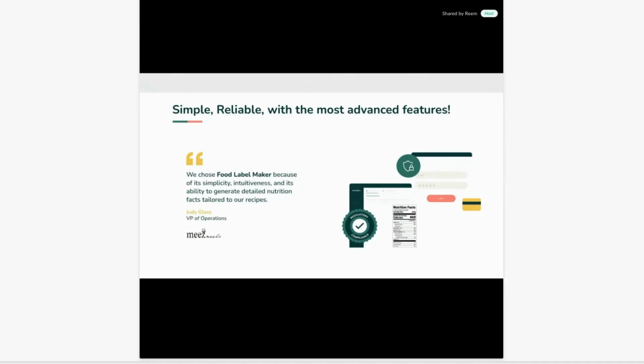Moreover, data security and privacy are at the forefront of everything we do. We know how sensitive your data is, and ensuring your info is protected with the highest of standards is our number one priority. Food Label Maker also integrates AI to provide even more advanced features, helping you work faster, smarter, and more efficiently. This is a quick overview of the company and what we have to offer. Now we will move forward to sharing our dashboard and demoing a recipe together.